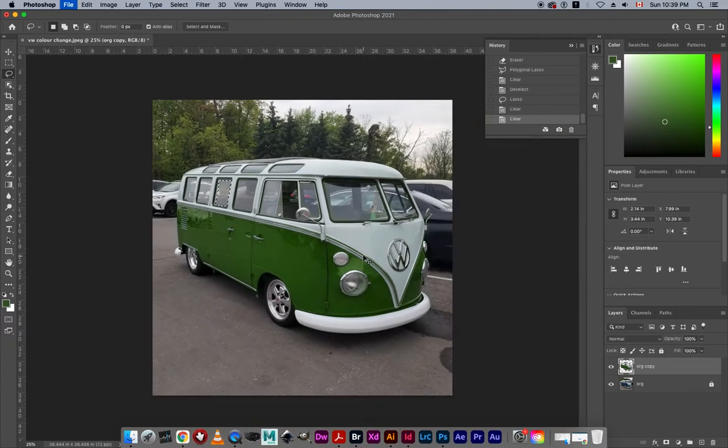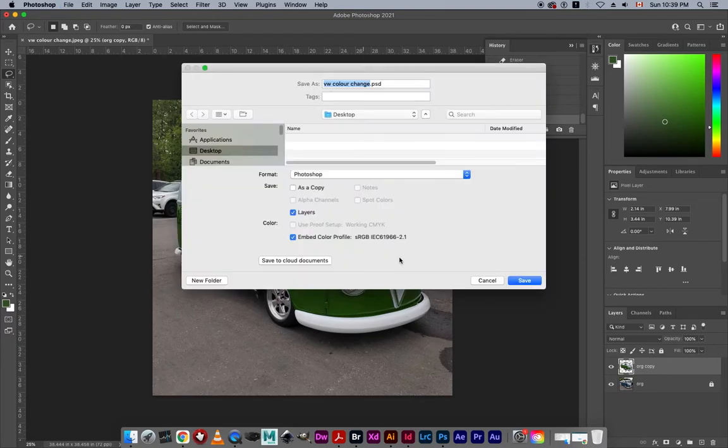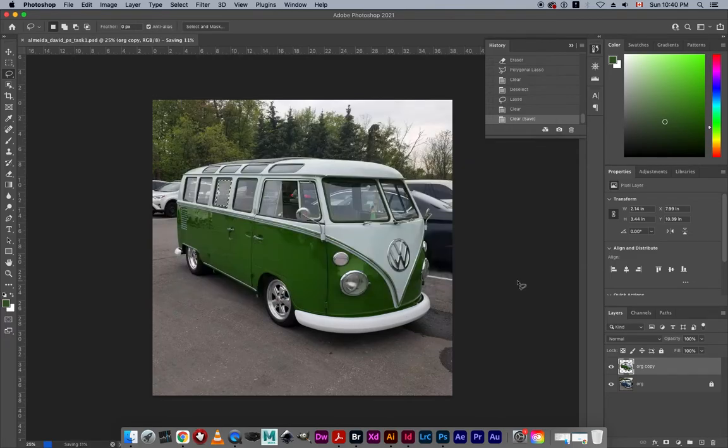So voila. Now, the one thing I didn't do, I'm going to press Command D, just get rid of the mask, is I didn't save my file. So I'm going to call this Almeida underscore David, my first name, and underscore PS Photoshop task 1. I'm going to leave it as the Photoshop file format. Command D, and I'm going to save another one.